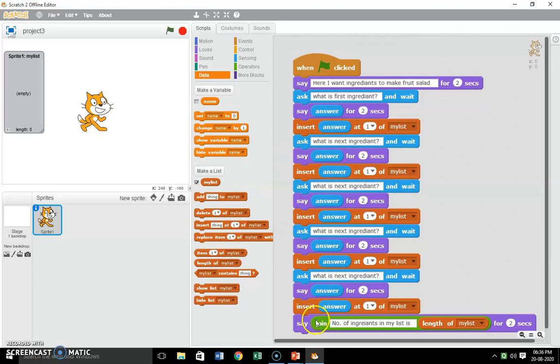And the last line is say join. Here I use the join block or join operator. Number of ingredients in my list is length of my list. Here the spelling I will correct. Number of ingredients in my list is length of. So see here again I have used this block from list, length of My List, for 2 seconds.